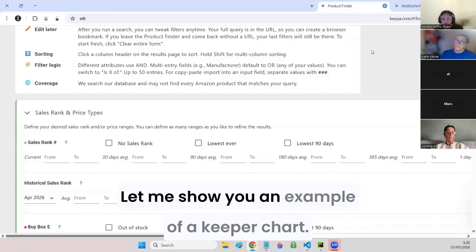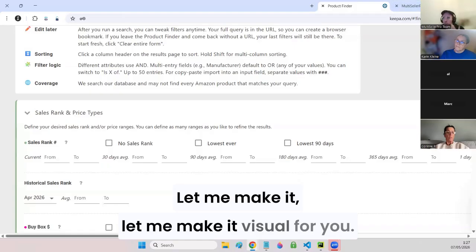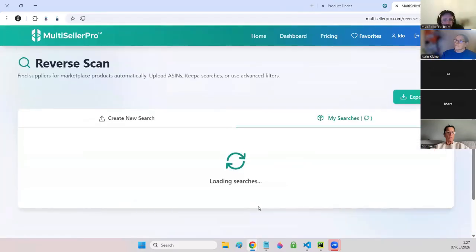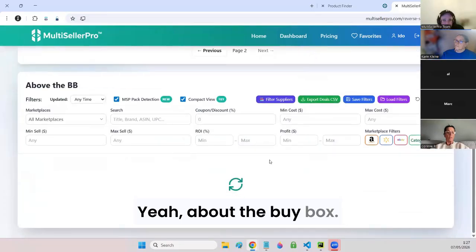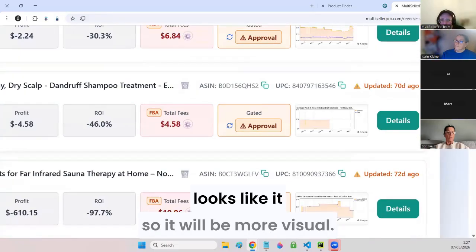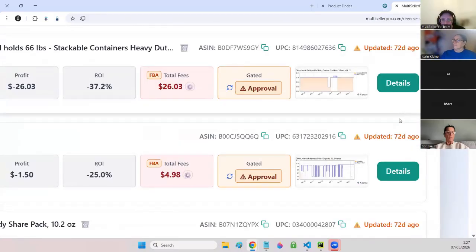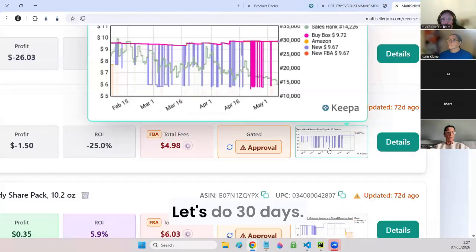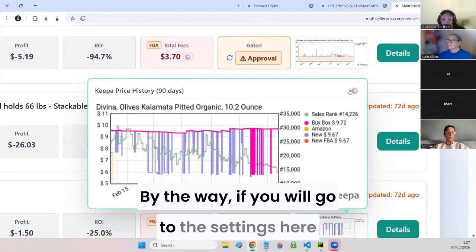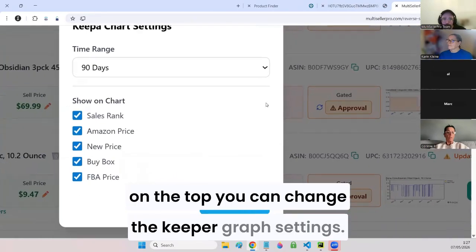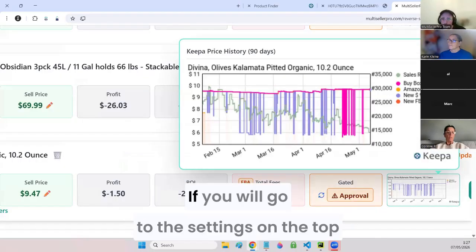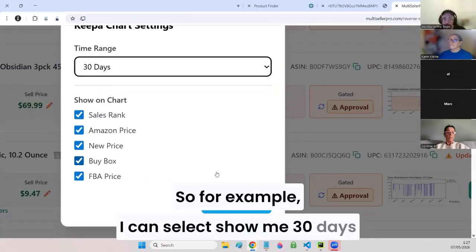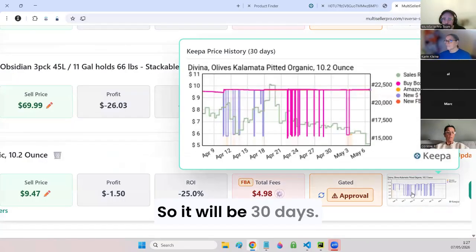Let me show you an example of a Keepa chart. Let me make it visual for you. Let me search quickly for a Keepa chart that looks like it. There we go. This is an amazing example. Let's do 30 days. By the way, if you go to the settings on the top, you can change the Keepa graph settings. For example, I can select show me 30 days, and it will change the chart.